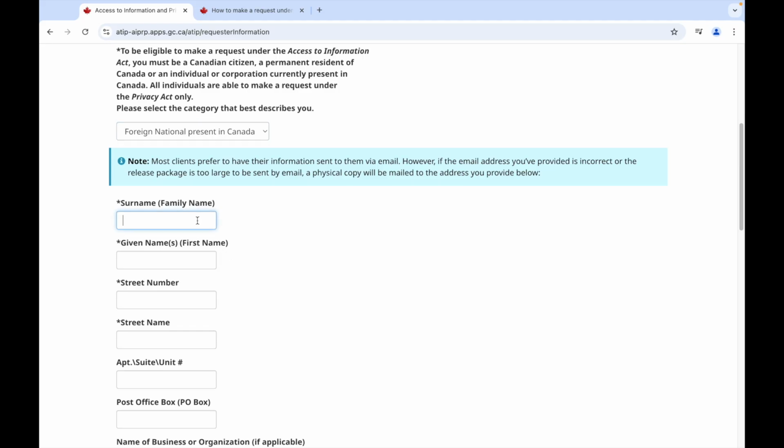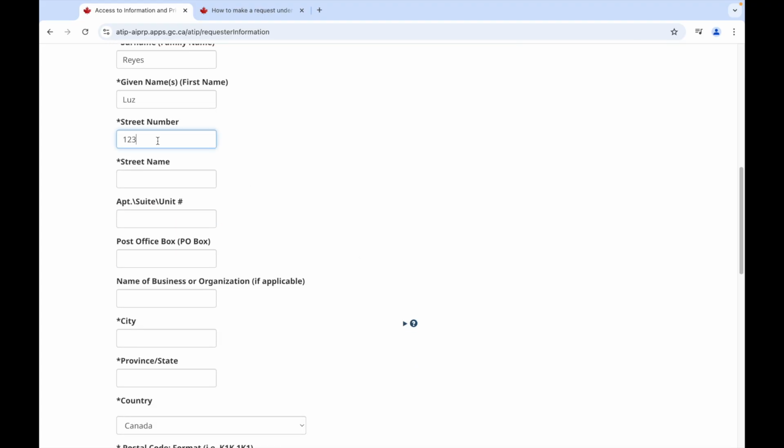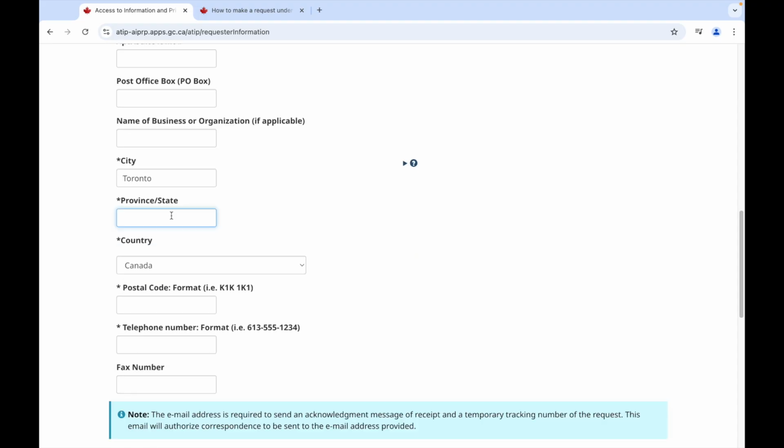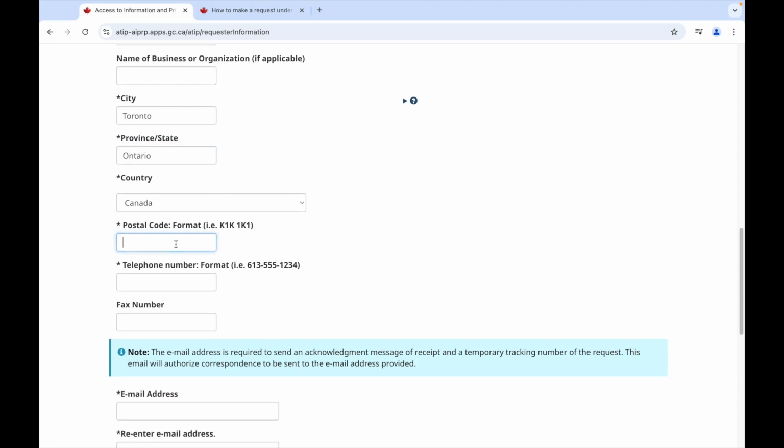I'm gonna make up my surname here. Let's type in maybe Reyes. Then first name is Luz. Street number 123. Street name ABC. And then city, I always use Vancouver, so now let's change it. Let's make it Toronto. The province is Ontario. Country is Canada. Postal code, let's invent.